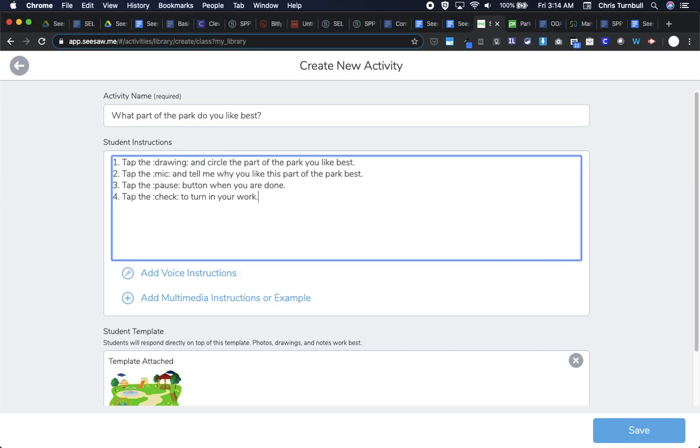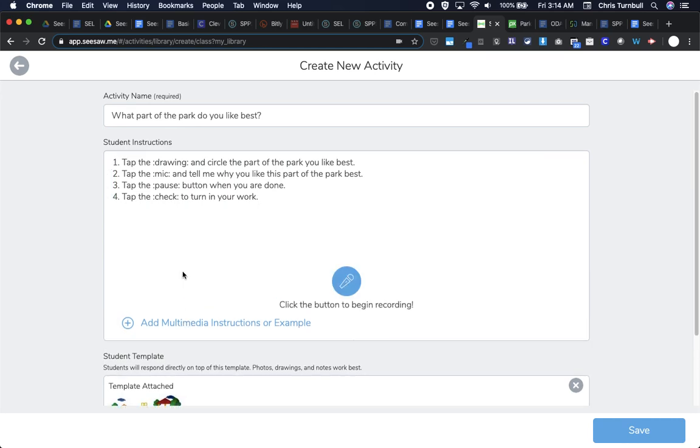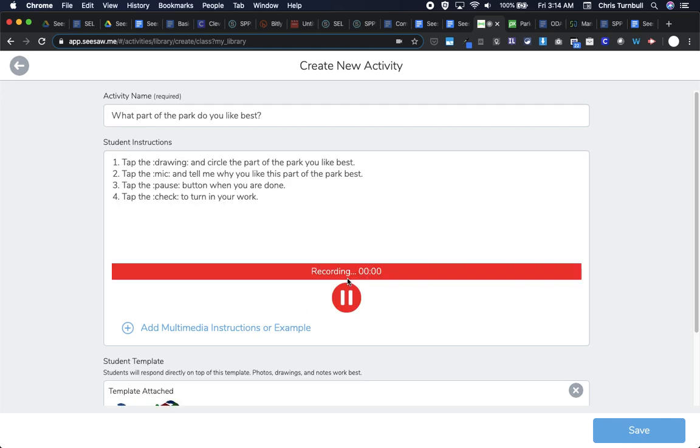All right. Now, I'm not sure if my students will all be able to read this by themselves, so I'm going to add my voice as well. So I'll tap on Add Voice Instructions, and I'll click this little mic. The first time you do this, you might get a little pop-up that asks you to allow Chrome, the browser that you're using, to access your computer's microphone.